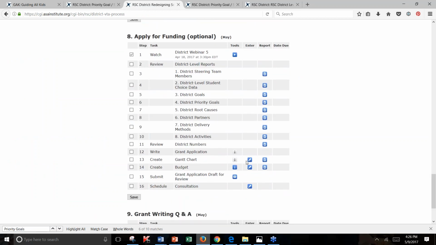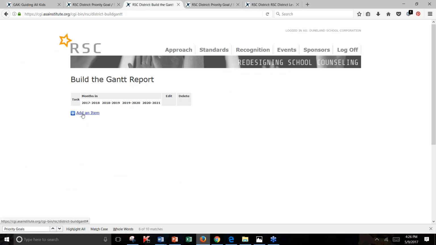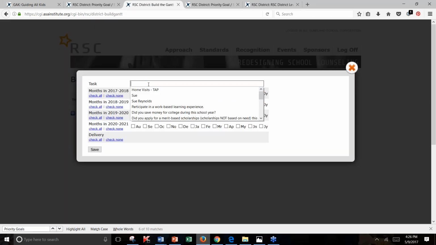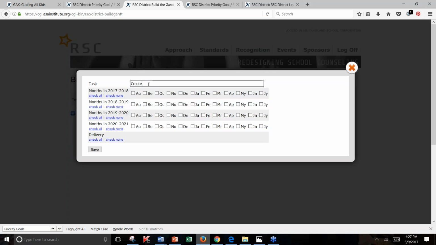Here's create a Gantt chart. And you just click on that and add an item. And so you're just adding the broad strokes. So maybe the first step is to create a teacher advisor curriculum. And then in each of the 4 years, you'd click which month you're going to do that in.